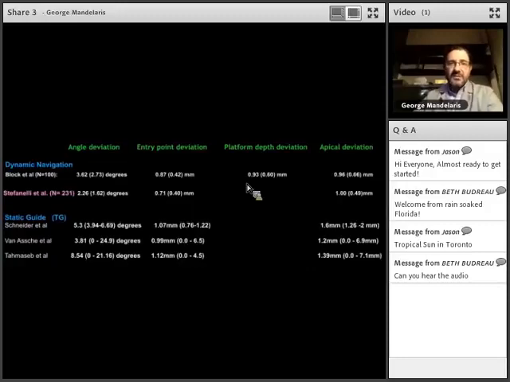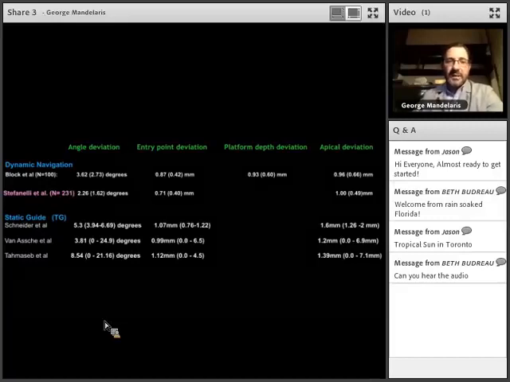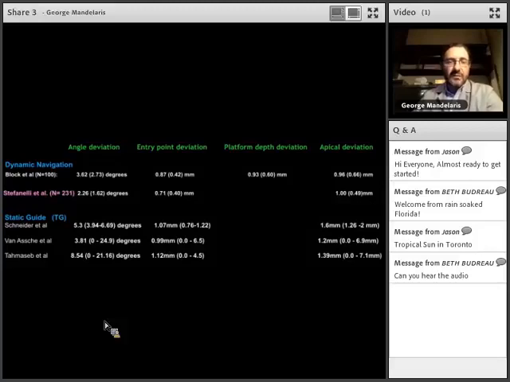So these are some of the numbers, and we can compare that to what's in the literature. When you compare static guides, and dynamic navigation from other systems like X-Nav and Mike Block, these numbers are even better. A lot of that is due to Luigi's talents, but he's something we can all aspire to, and we can definitely all get there. When you compare it to static guides, it's certainly as good, if not really better.